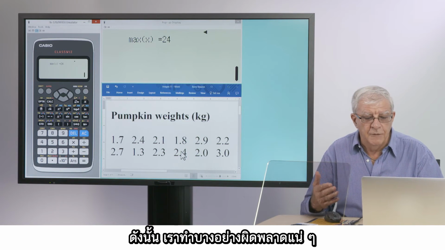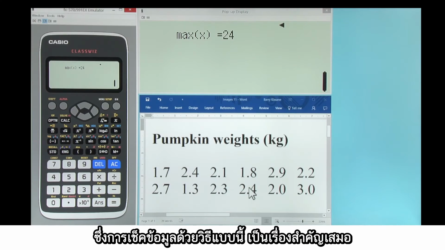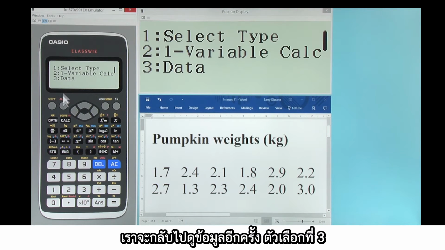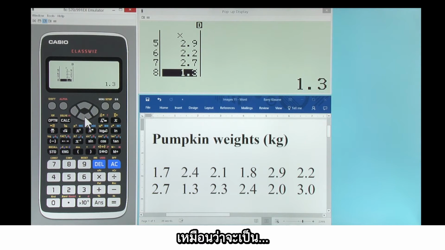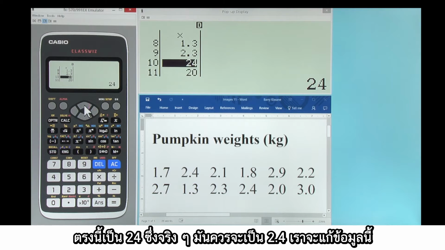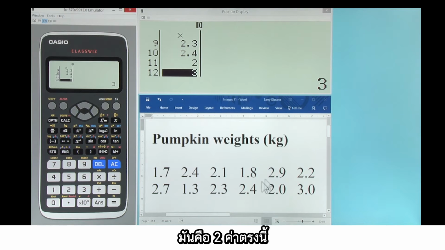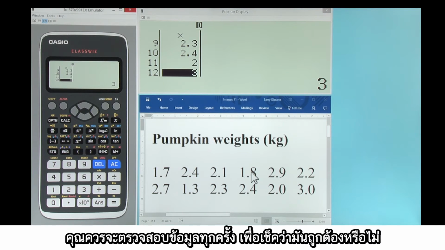So we must have made some kind of error. It's always important to check the data in those kinds of ways. So let's go back and look again at the data, it's number 3, and see where the problems are. It looks like there's 24. That was supposed to be 2.4, so we'll fix that problem. And underneath we can see 20, which was supposed to be 2.0. That's these two numbers here. So these were errors when the data were entered. You should always examine your data to check that they are correct.